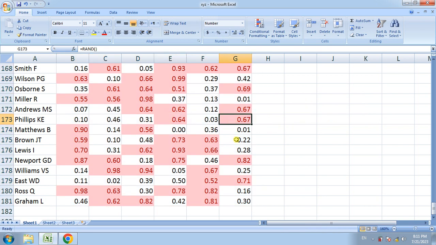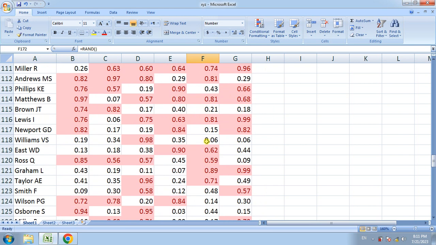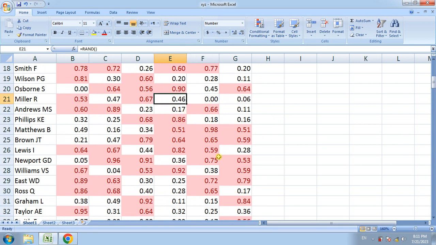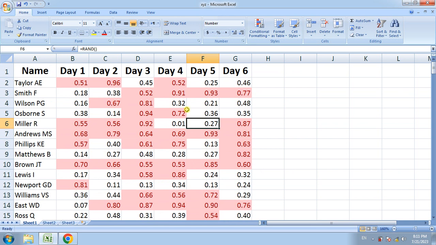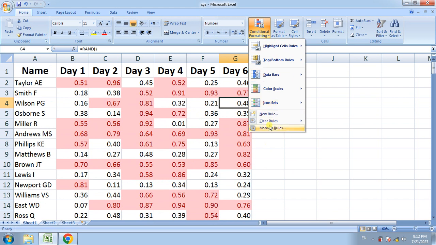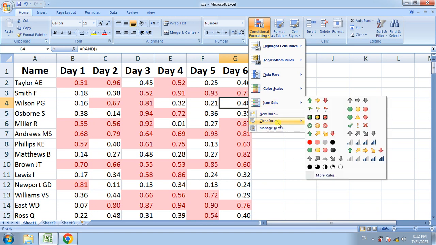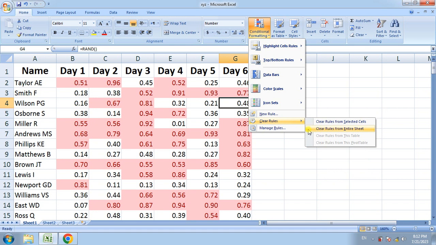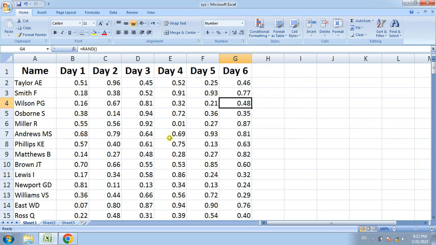So conditional formatting is applied on this sheet, and I want to convert this conditional formatting permanent, because when I clear the rules, the conditional formatting will be invisible. For example, I do clear rules from entire sheet, so conditional format is invisible.